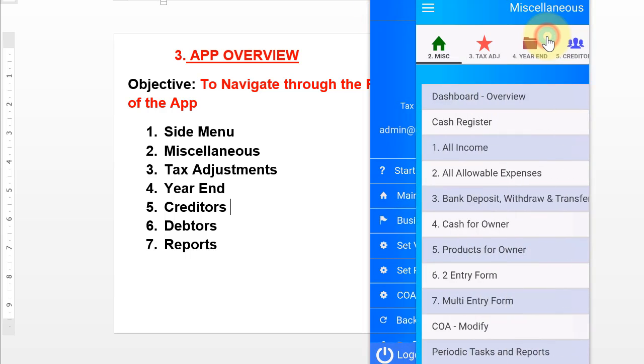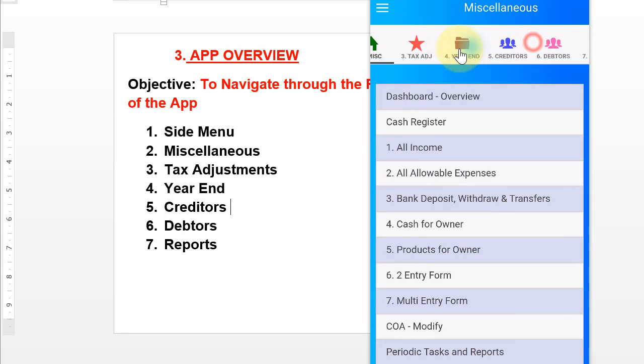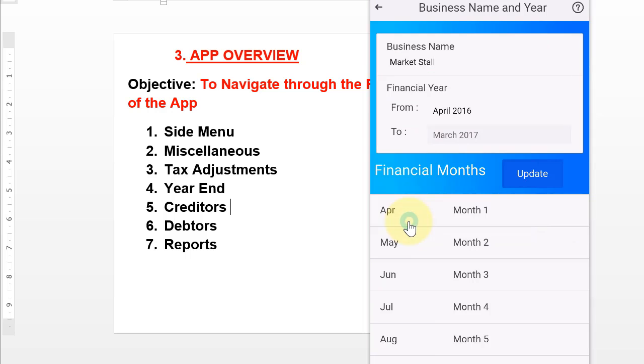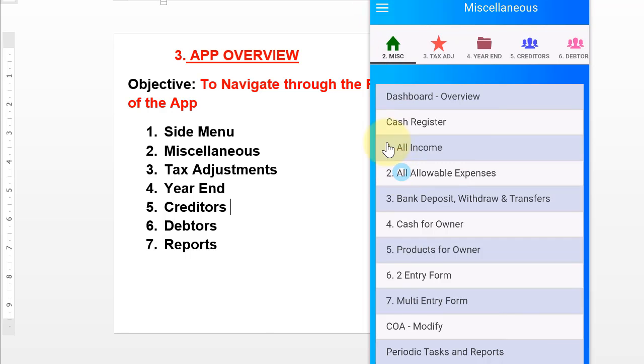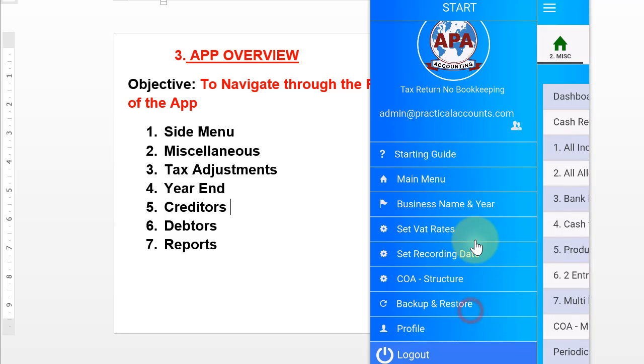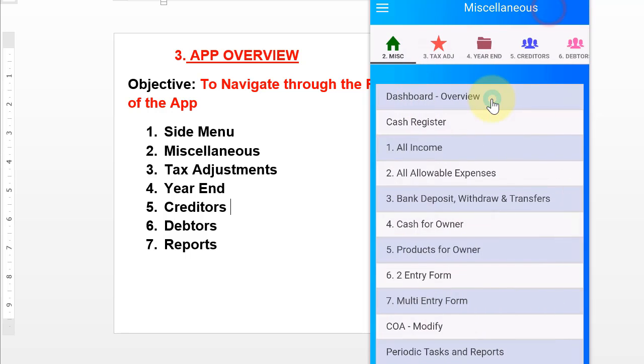Now the next we'll look at in the side menu is the main menu. The main menu is this one here. We've got miscellaneous, tax adjustments, and creditors, debtors, and then reports. Now below that, we've got the business name and year, the feature for determining the business name and year. Below that, we have a feature for setting the VAT rates. Then below that is setting the recording date, the chart of accounts structure, backup and restore, the profile, and then the logout button.